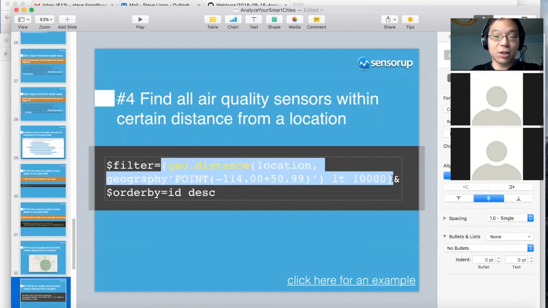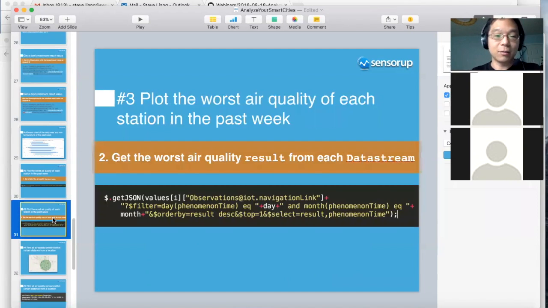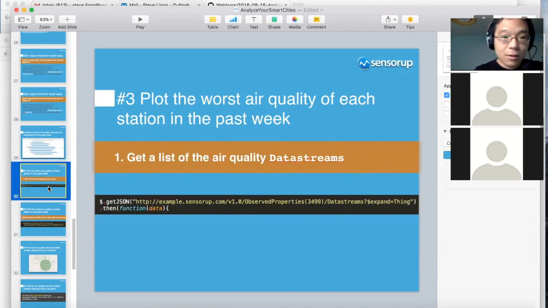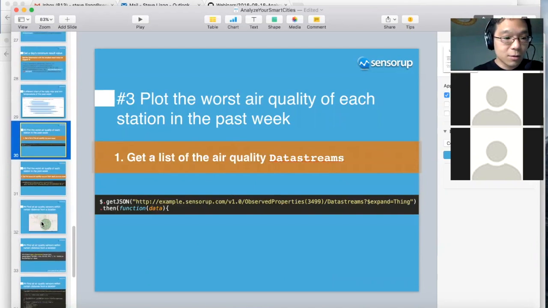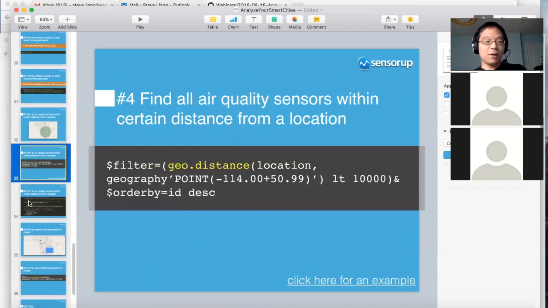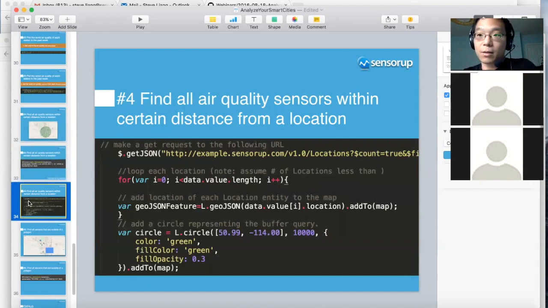So that basically gives you the sensors within that circle. And after you get that, you can just plot it on the map. Because the SensorThings API actually uses GeoJSON as the location feature, it's very, very easy. When you get the list of the locations, you simply parse it, get the location, throw it in Leaflet, and add it to the map. Voila, it's there. And at the same time, I also draw a circle on the Leaflet map.